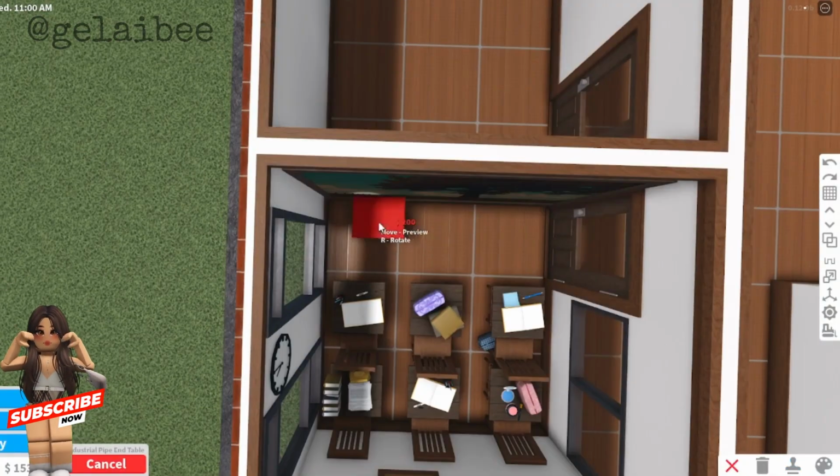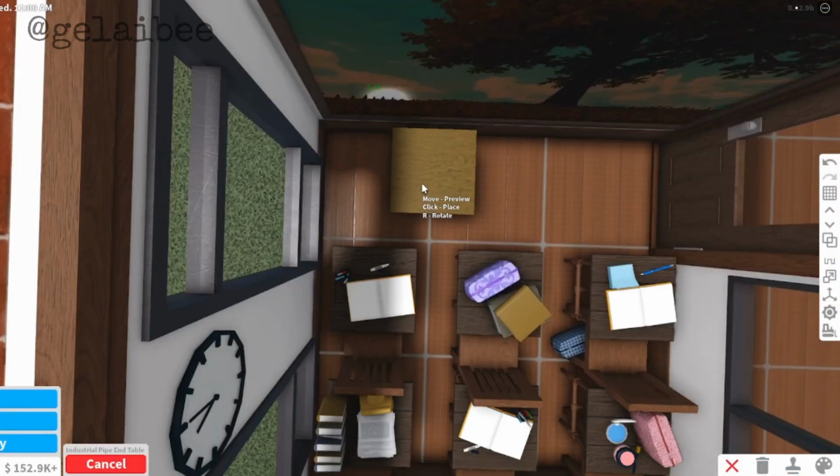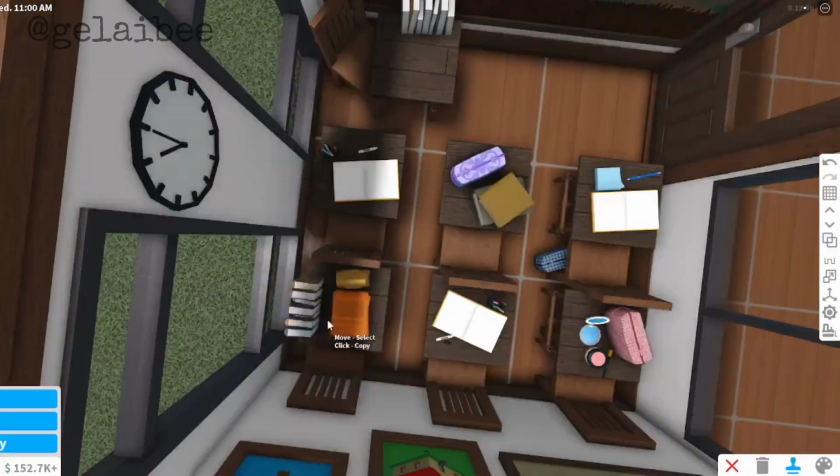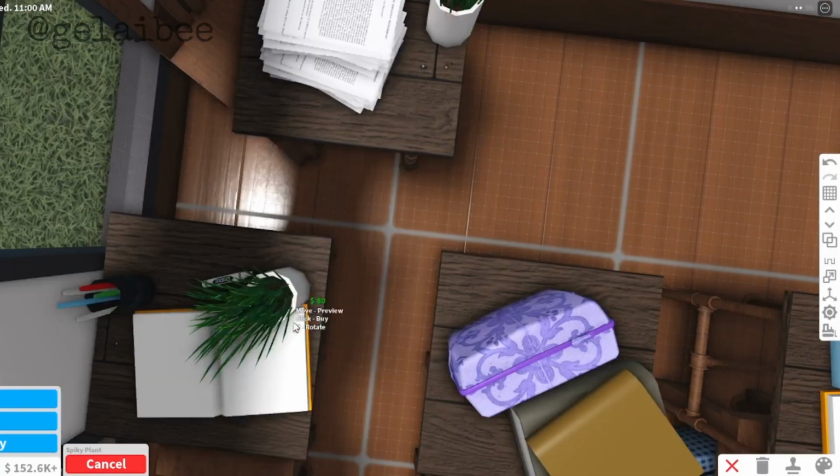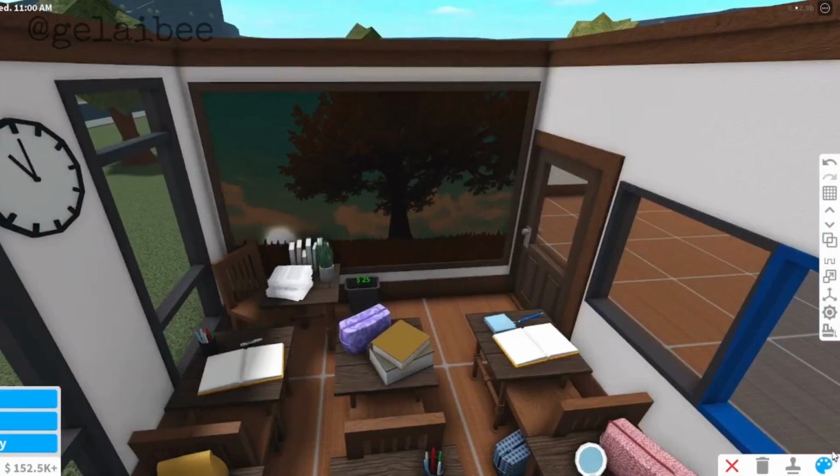Let's add a small table for the teacher in front as well. I just squeezed it in so we can fit them all. I just added a lot of test papers on the teacher's desk, and let's add a small plant here as well.